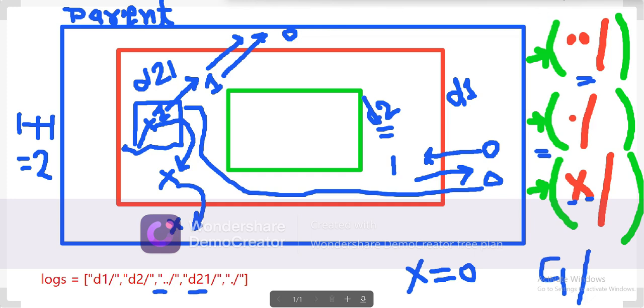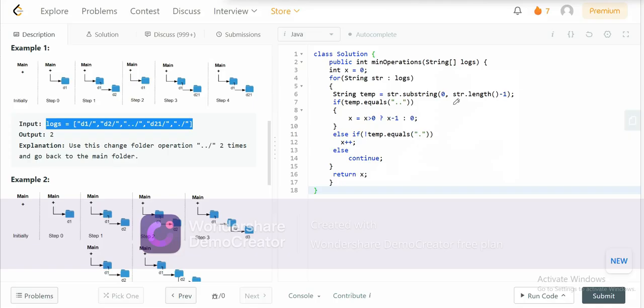So let me show you my code. See here, I have just declared int X equal to 0, which means this is inside the parent. Okay, now we are traversing through the log, and I'm taking the command into this temp variable. Okay, I am removing the last character, which is always slash. Then I'm checking if it is double dot slash, that means it is the command which moves up. So if X is greater than 0, then we have to decrease by 1, right? Or if it is already 0, that means it is already in the parent, so we cannot move it further. Okay, so this is for the very first command.